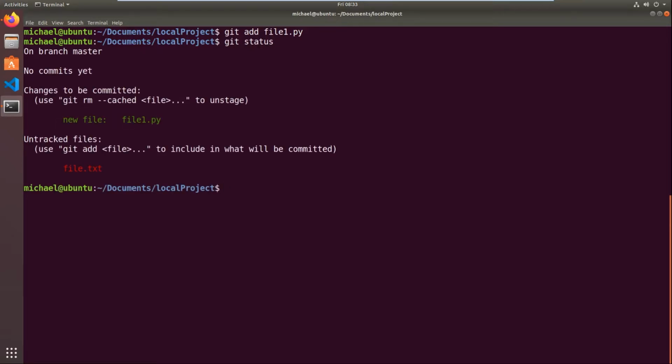Now let's say I'm going to be adding a whole bunch of files, but I really don't want file.txt to be tracked by Git. It's a private file that's in the directory, but it's something that I don't want Git to actually track. So if I want Git to ignore file.txt, I have to add a .gitignore. How do I do that? I have to create it. So touch .gitignore.